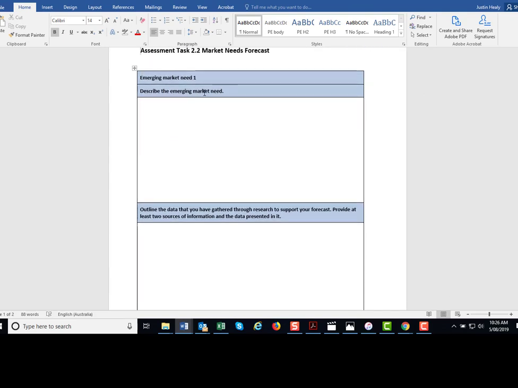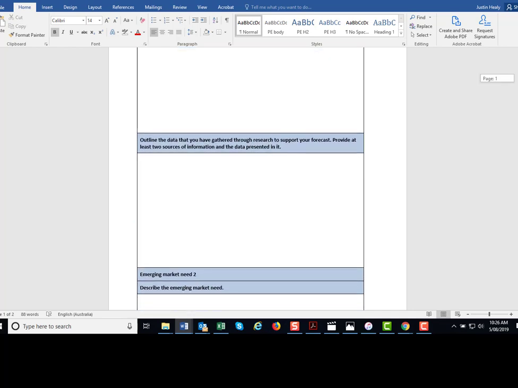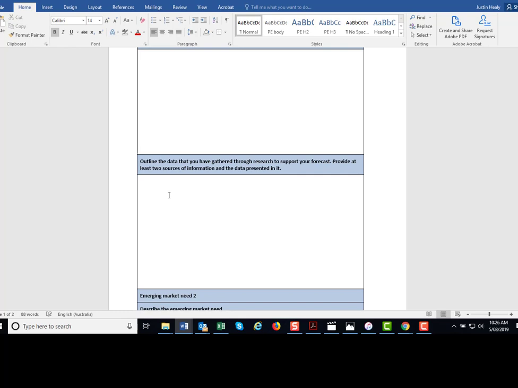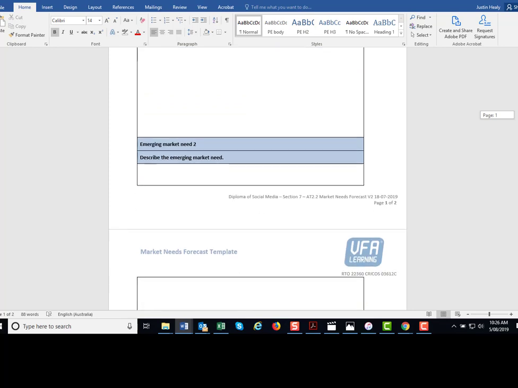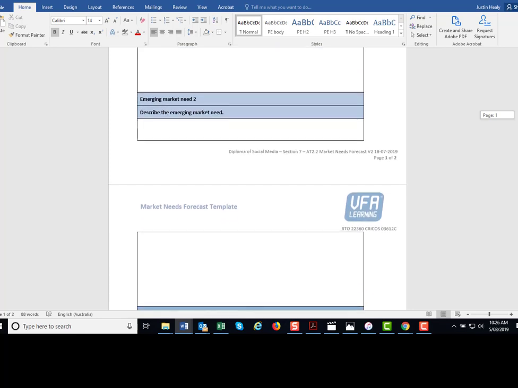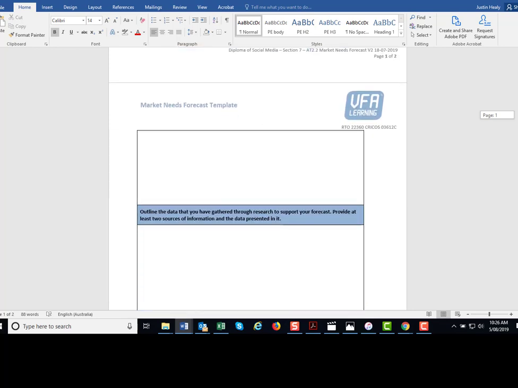What is the emerging market need or trend? Outline the data you have gathered through research to support your forecast. 2 sources. So again, you need to go to reputable sources of information and say these are the statistics that are suggesting that this is going to increase. Again, 2 sources of information that support it. Again, marketing, emerging market need or trend 2, and again the same.